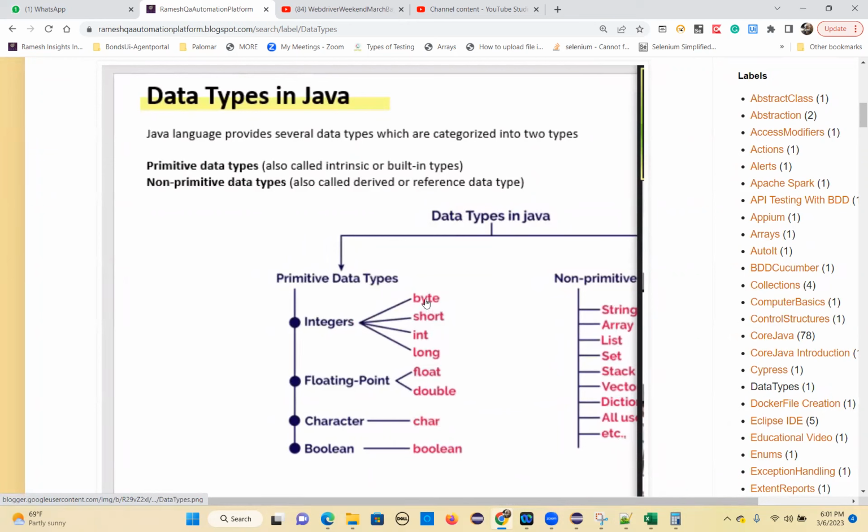See, integers. Integer family, how many? Byte, short, int, long. Floating point, how many? Float, double. Character, char. Boolean, Boolean data type. So these are the data types. So how many are there?